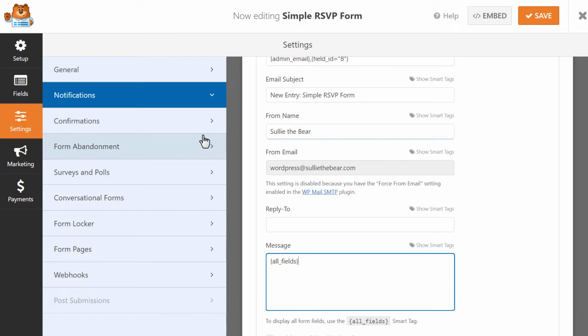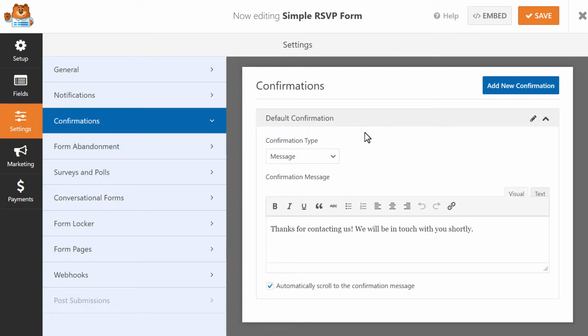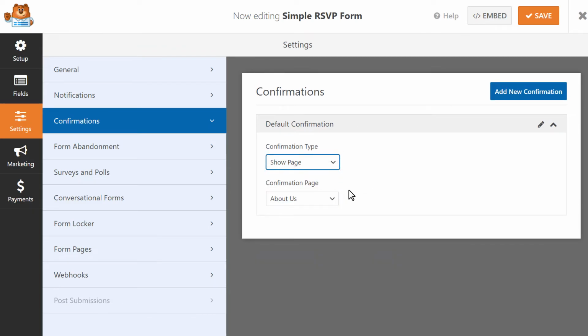Once these settings are configured, let's set up our confirmation settings. You can choose between three different options that the user will see after they've submitted the form: Message, Show Page, or Go to URL. The Message option will display any message that you write in this available text field. The Show Page option allows you to select an existing page on your site, like a thank you page or something similar, that will be displayed after the user clicks on the Submit button, and the Go to URL setting will redirect a user to a different website entirely.